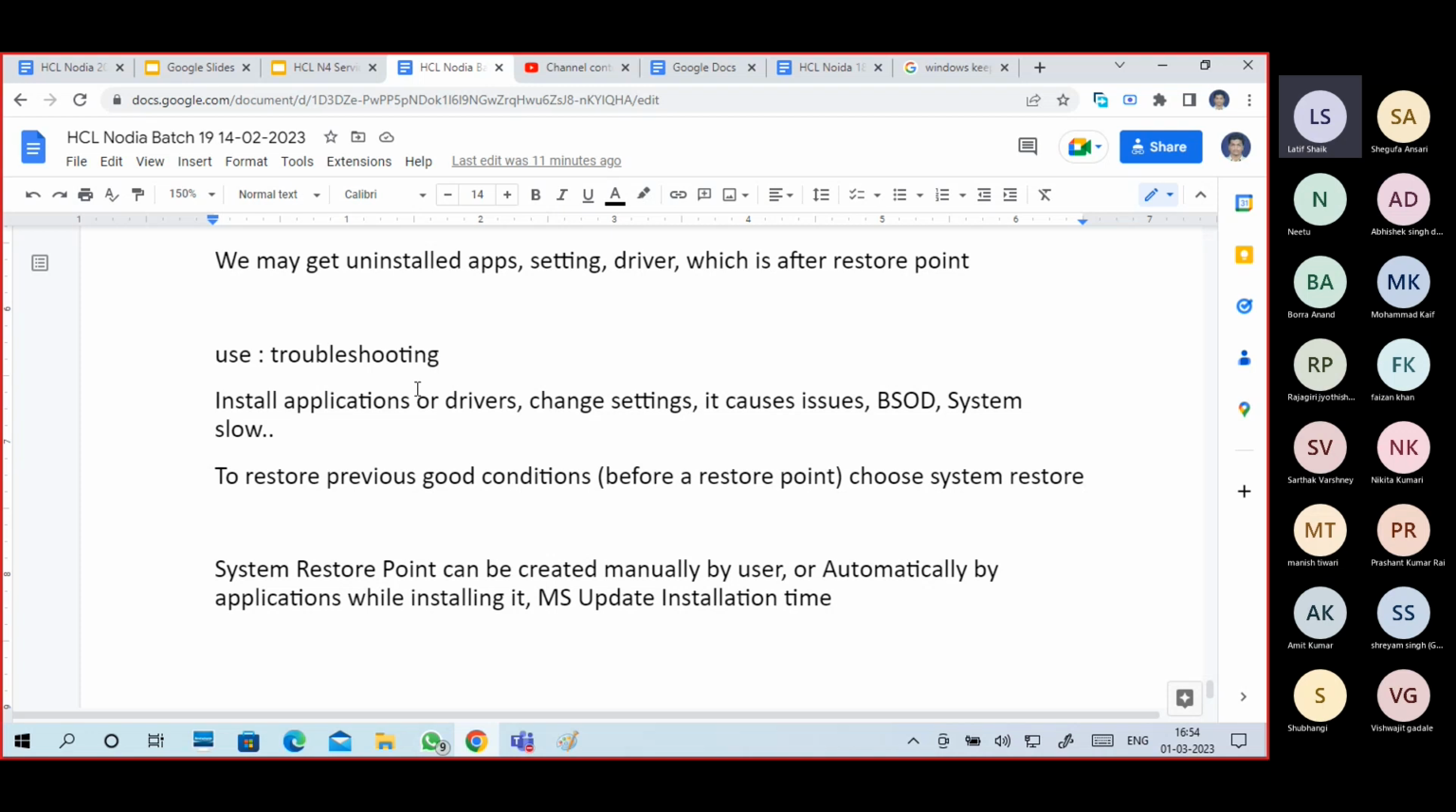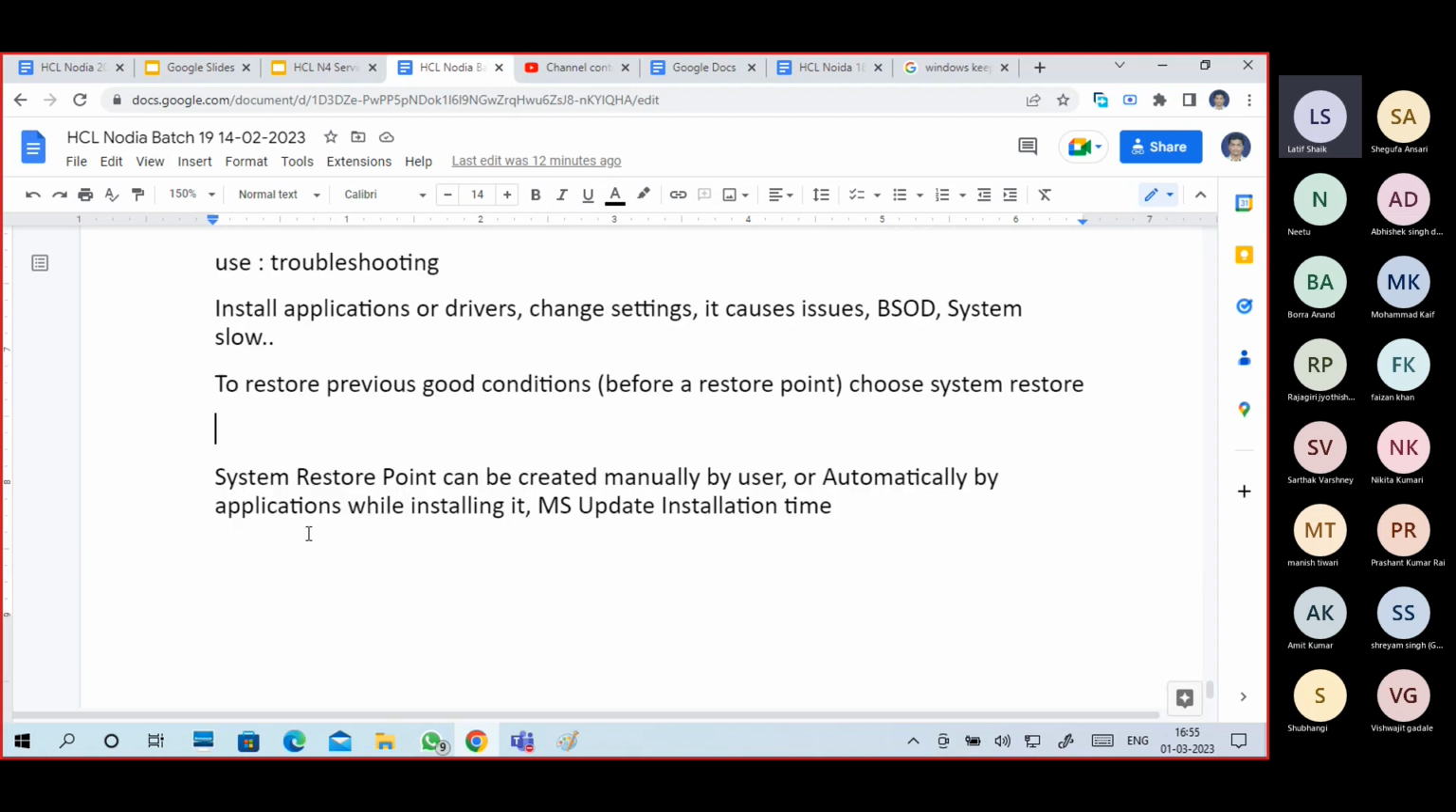Okay, so where do we use this restoration point? Troubleshooting time. You install some applications or drivers, or you change settings. It may cause a BSOD or the system becomes very slow. So you can do system restoration, to restore the previous good condition before that. You can choose the restoration point.